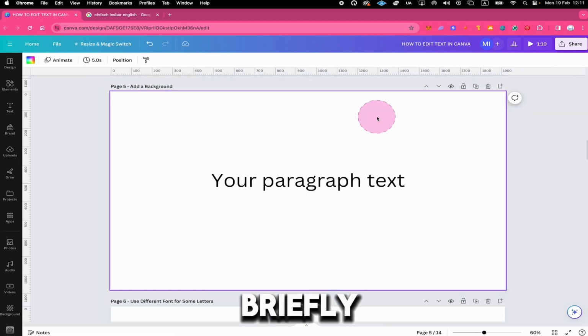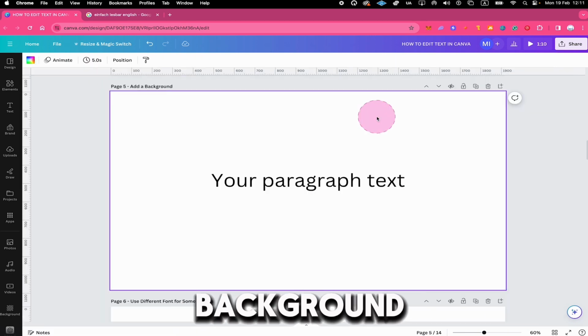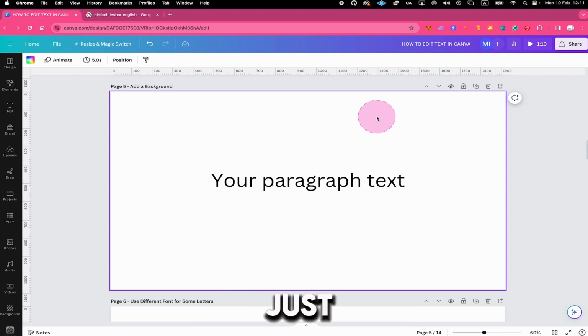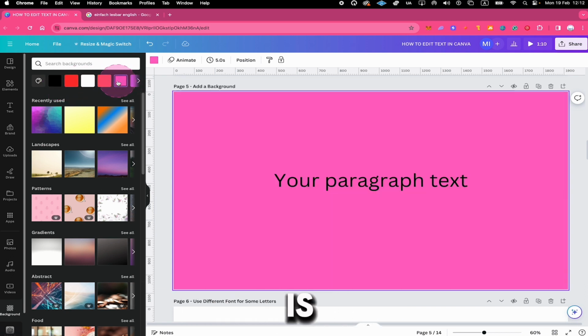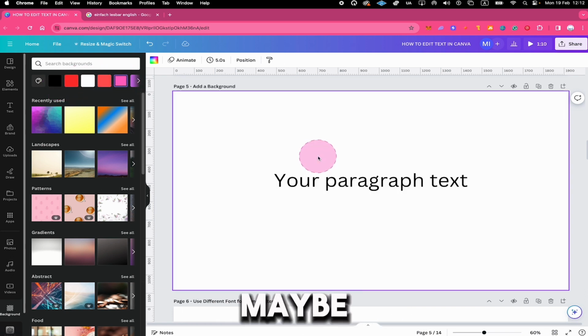Now let us also briefly talk about how to add a background to your text. Now if you just like to add a background in general, then you can simply go to background here in the left sidebar and then choose from this vast library of backgrounds. Or you can also choose a single color background here on top. But this is maybe not what you want, right? Maybe what you meant is just to get a background here behind your text, right? And if that is the case, there are actually two great ways to get this done.